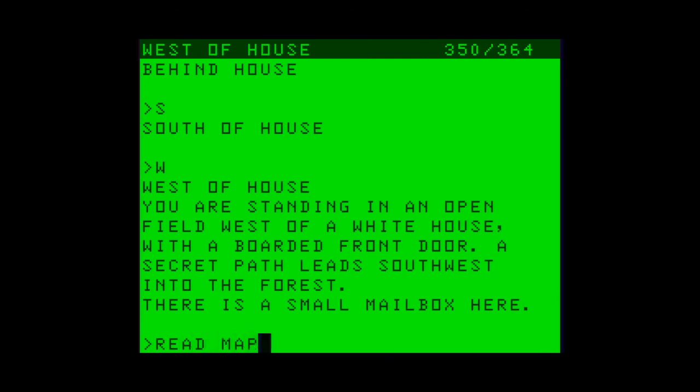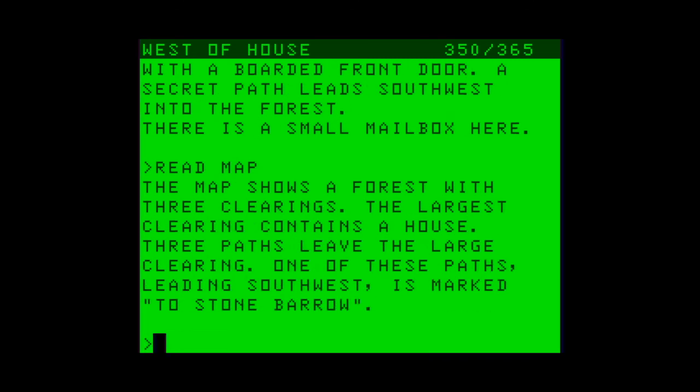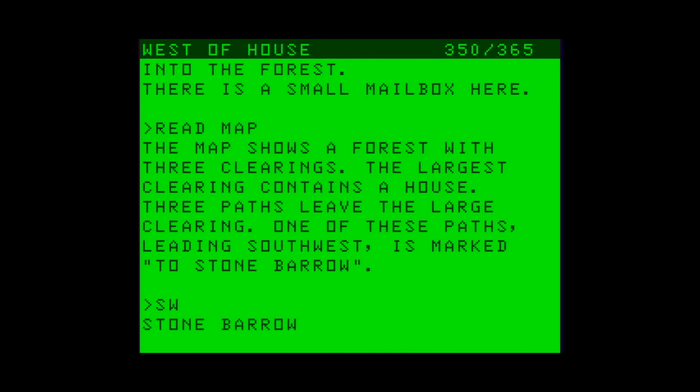And here we want to read the map. The map shows a forest with three clearings. The largest clearing contains a house. Three paths leave the large clearing. One of these paths leading southwest is marked "to the barrow." So we want to go southwest to the barrow.